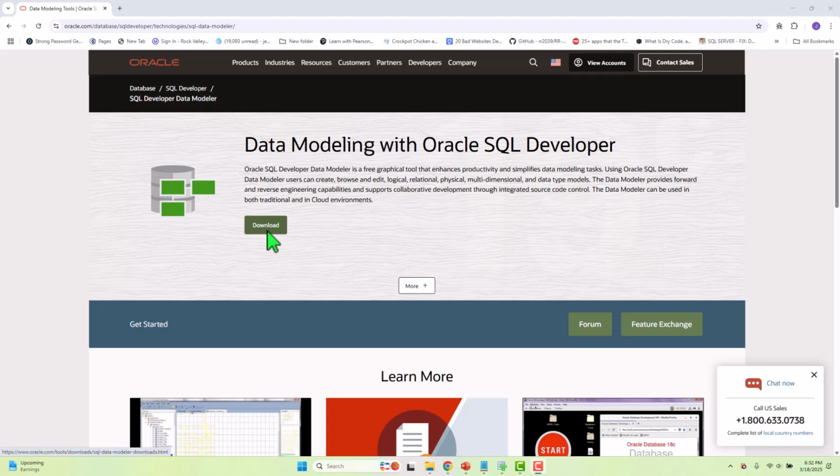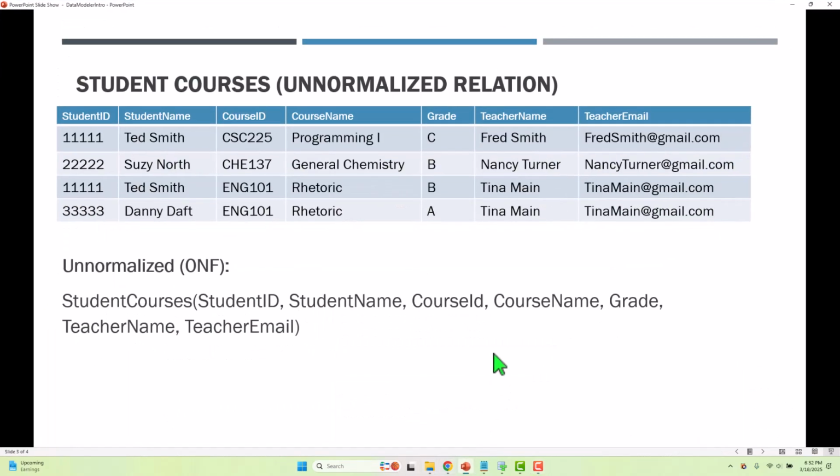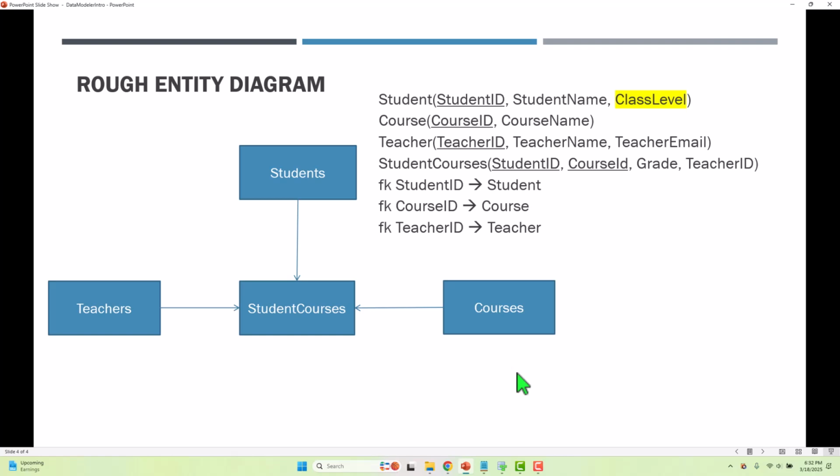in this first video. We have one of our use cases that we've covered in previous videos, and this is going to be on the student courses. This is going to be the relation that we use in our tool to model and create a logical model, and then the relational model, which is essentially going to be our entity relationship diagram. We've gone through the process. We have our rough entity diagram.